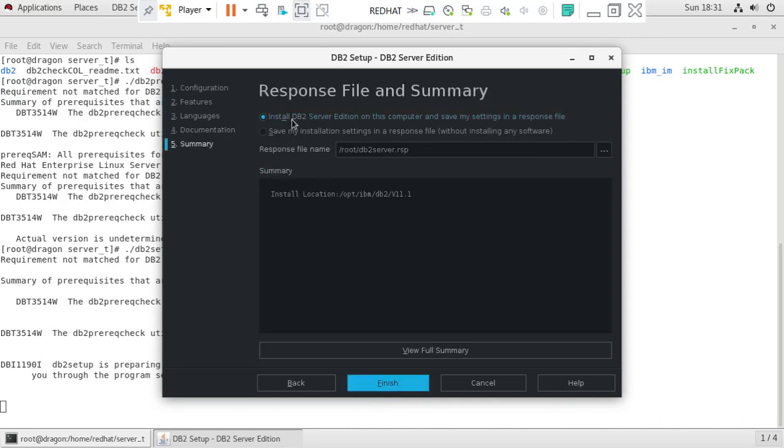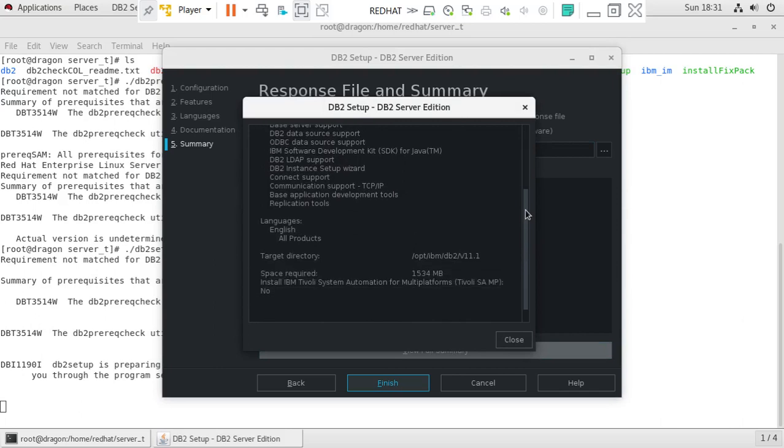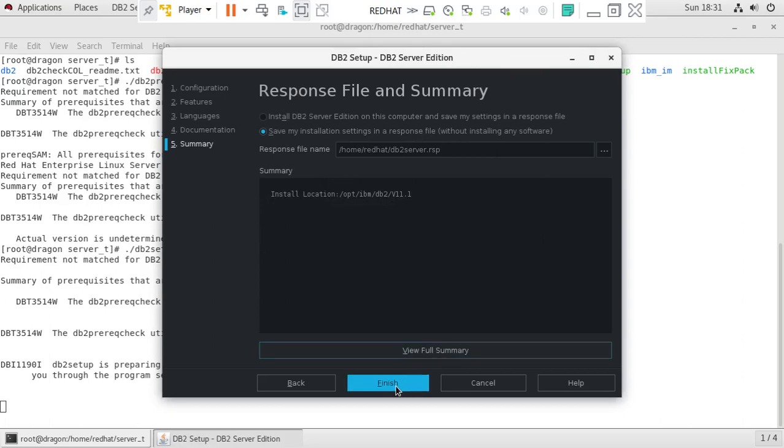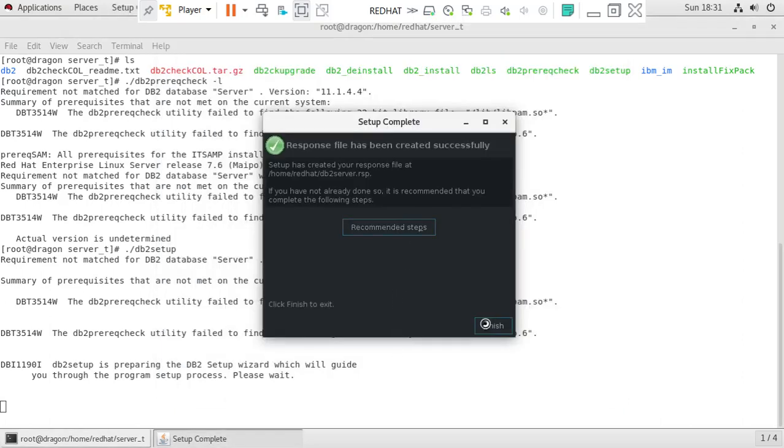Yeah, this is the one. So instead of saying install DB2 server edition on this computer and save my settings in a response file, I'm going to say save my installation settings in a response file without installing any software, and the response file goes to the location /root/db2. We can change it actually, to /home/redhat, so the file is /home/redhat/db2server.rsp. So we'll view the full summary, with all the components that we have selected. Tivoli SAMP is no, which is what we want. So finish. That's it, done.